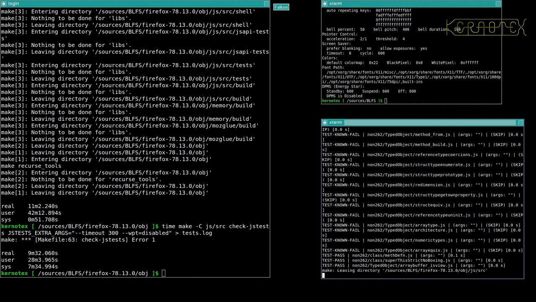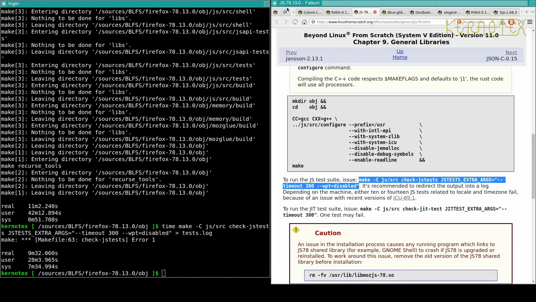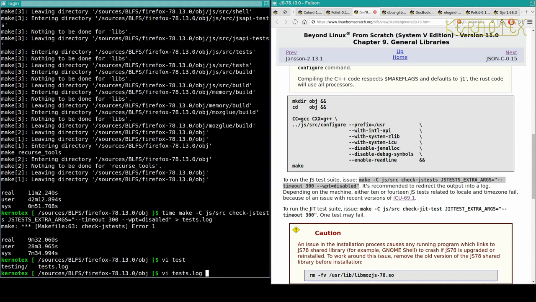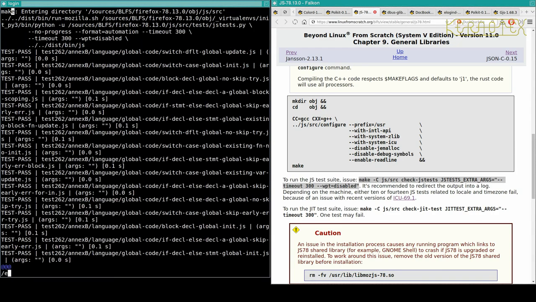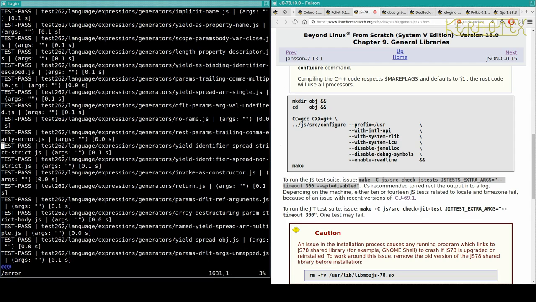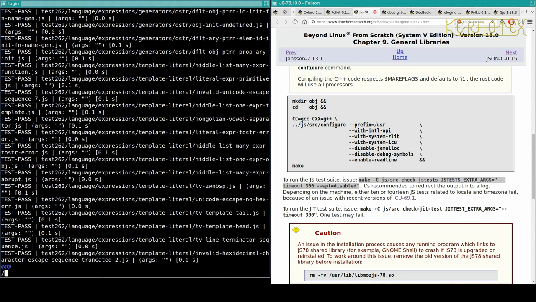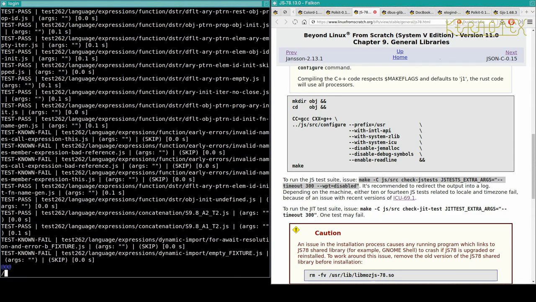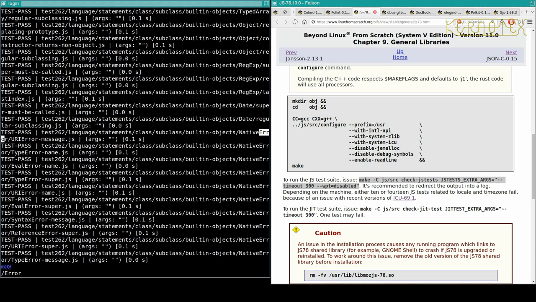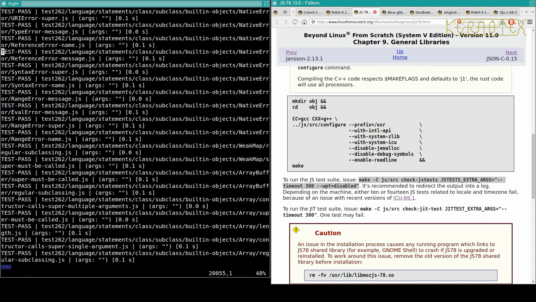Okay, so that's finished. It says there's an error there. If I get the browser back, it does say either 10 or 14 tests related to locale and time zone fail because of an issue with recent versions of ICU. So let's have a look at this tests.log and I'll look for the word error. Maybe that's not going to... Let's look for capital ERROR. No, it looks like that's not going to help either.